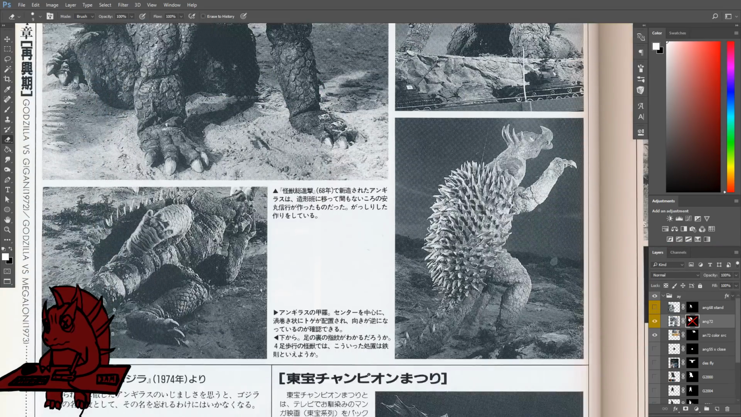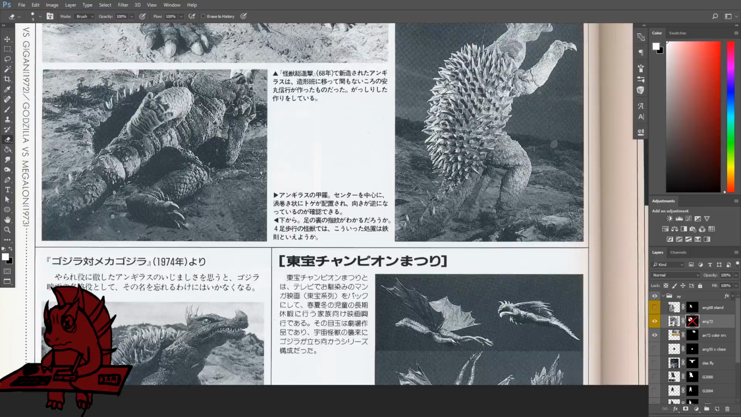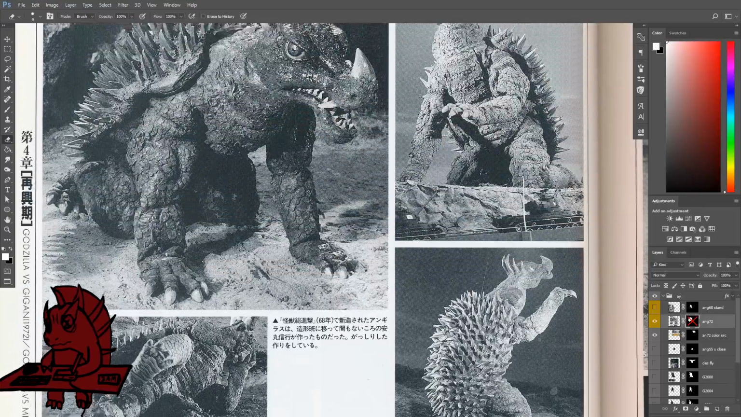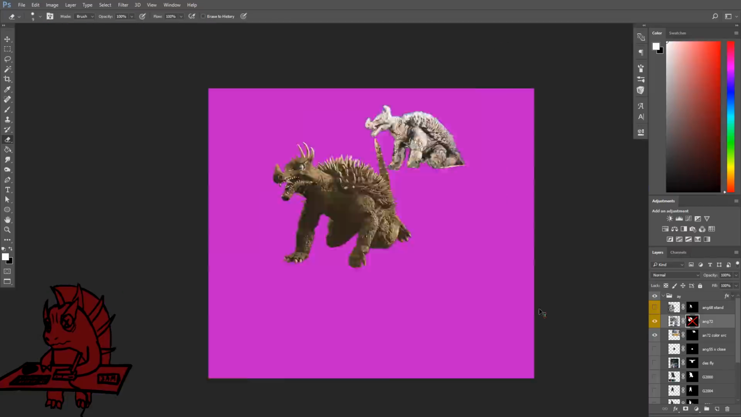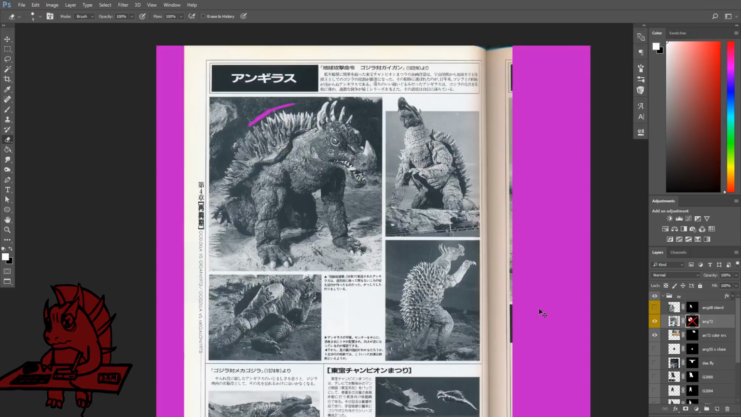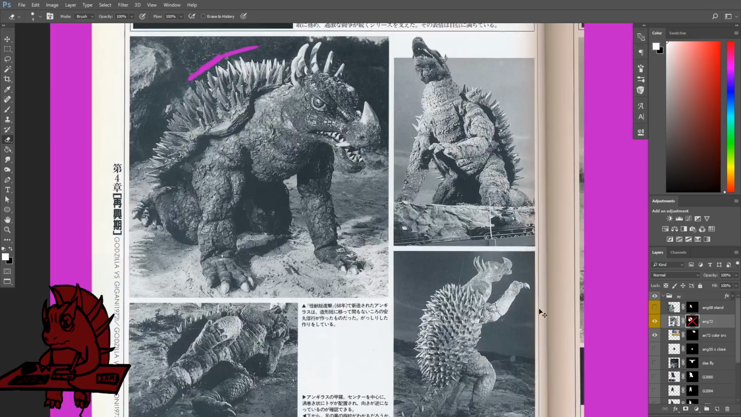Right now I'm showing off where this image we're going to be using is from. We're doing Anguirus, 1968 Anguirus. Going to be doing a render of him. This image is taken from the pictorial book of Godzilla 2.